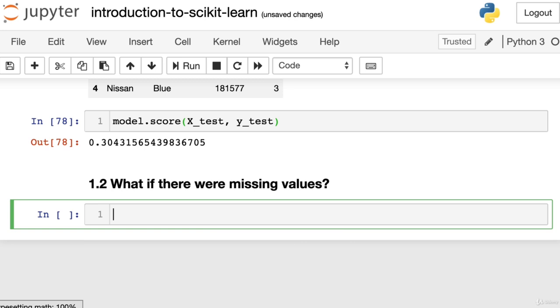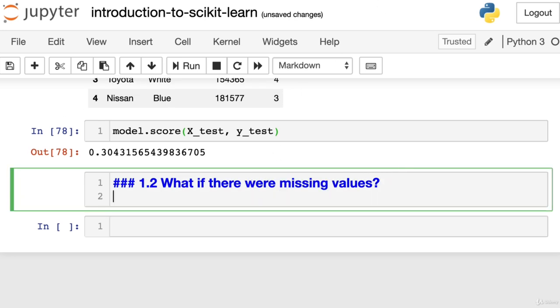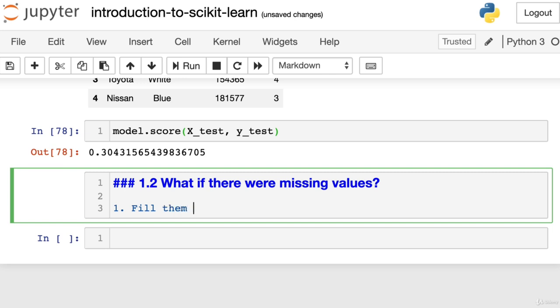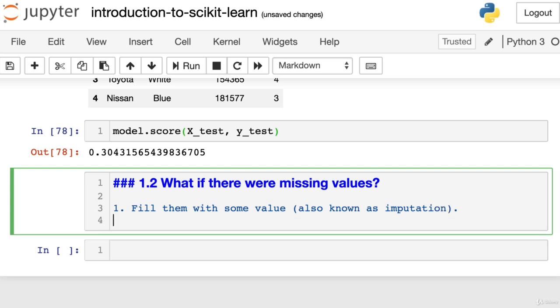There's two main ways to deal with missing data. Let's put that here actually. So we'll go one, it's fill them with some value, also known as imputation. So this is when you have, say, some samples and they're missing information, you could fill it with some value. That's called imputing data. The other one is to remove the samples with missing data altogether.